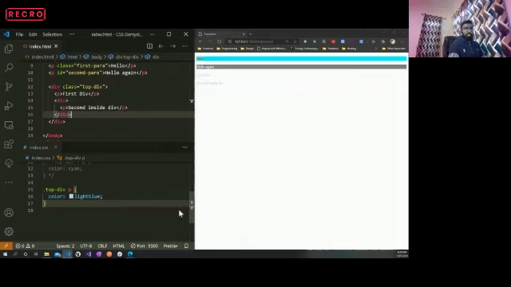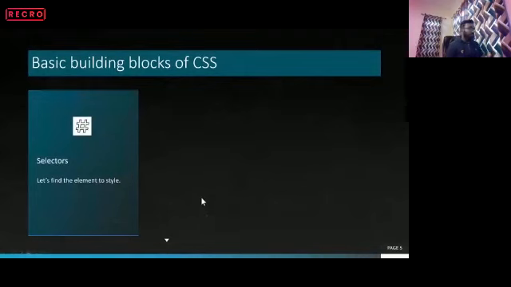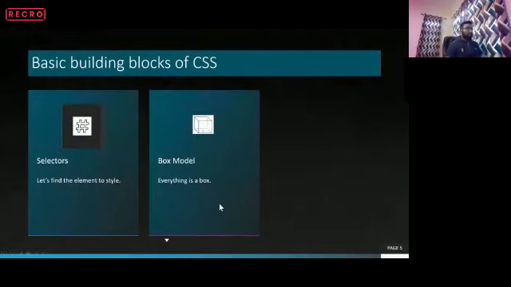So the second thing that I want to talk about is the box model, the big mystery. If you go to any CSS meet or any CSS session or any CSS lesson, usually the first thing that they speak of is the box model.